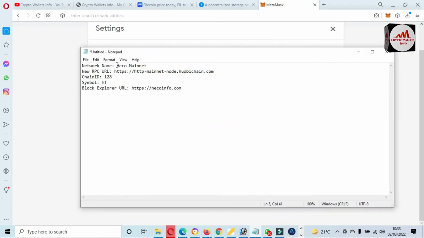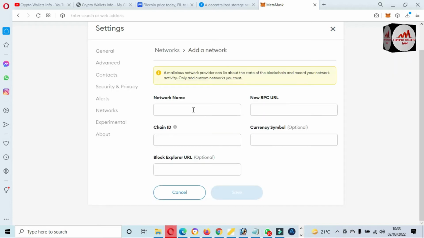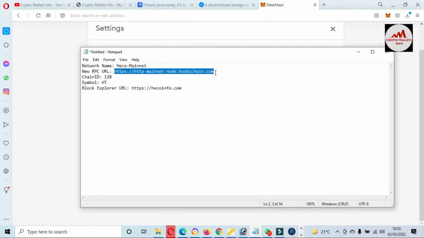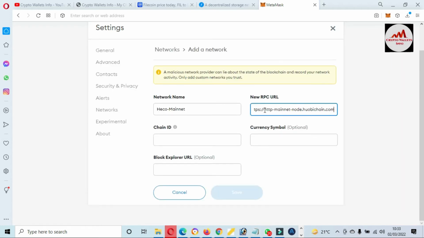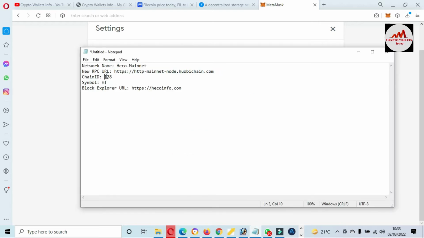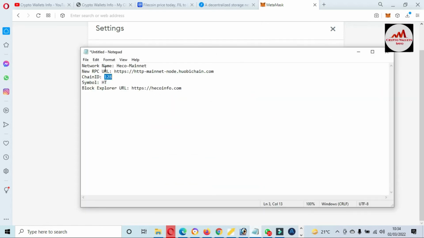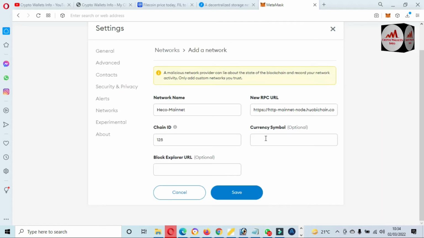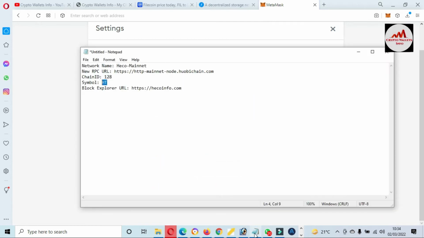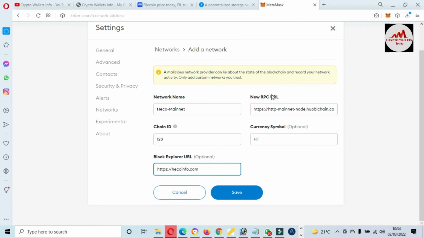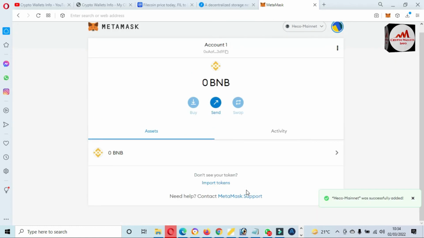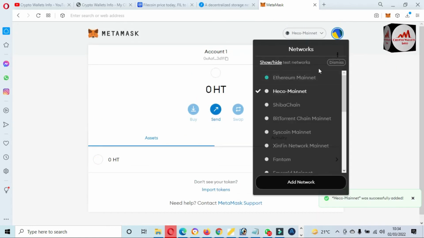Open the notepad file. I have all the information. Network name. Paste here. Then new RPC URL. Just copy and paste here. Chain ID. And now the currency symbol. There, HT is available. Now the last is the Explorer, and paste here. I have put all the information in these tabs. Now click on save. Now viewers, you can see here the new blockchain is added to the MetaMask wallet successfully.